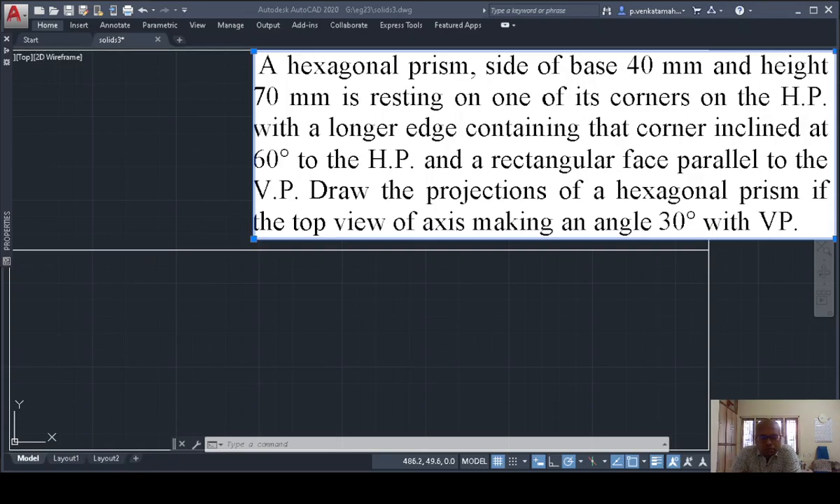Good morning. Today we will see one question on projection of solids. I have seen two questions previously. One is on prism, pyramid, and one is on cone. Now this question is on prism.